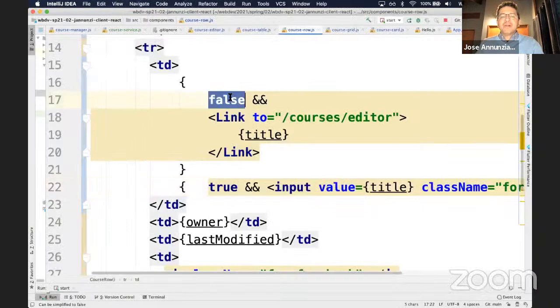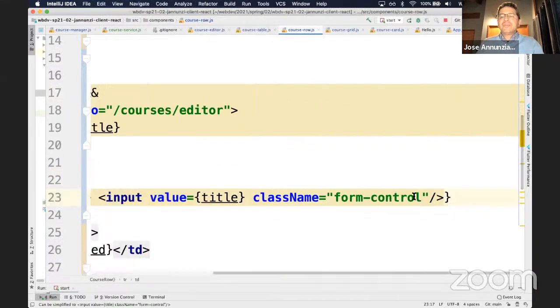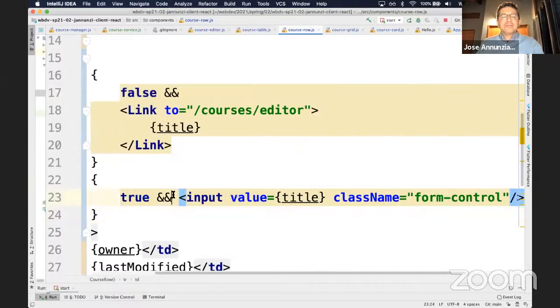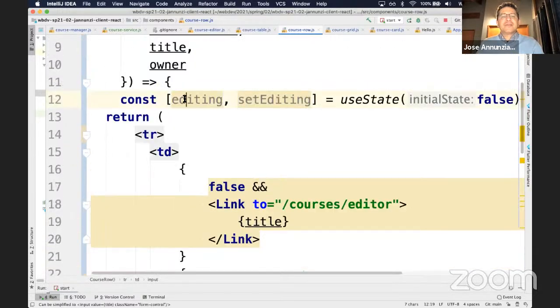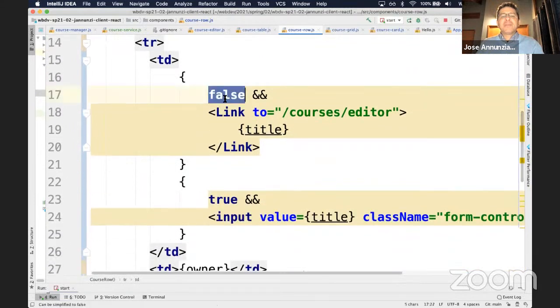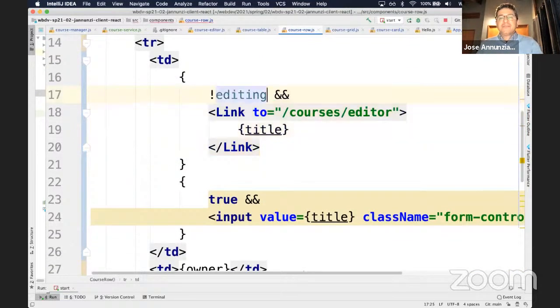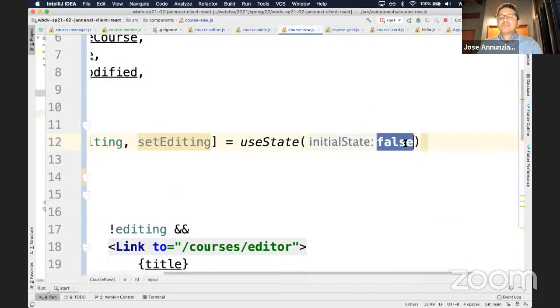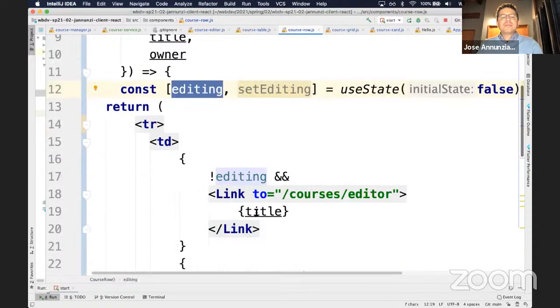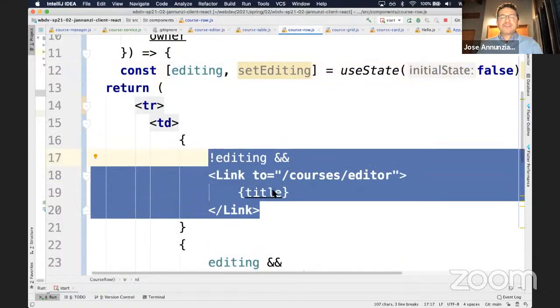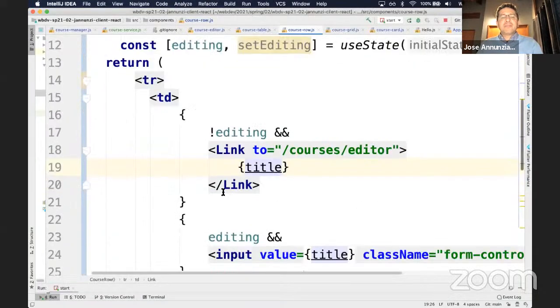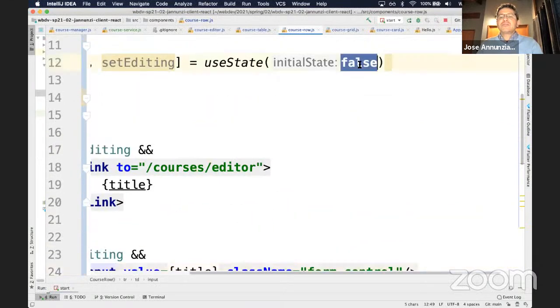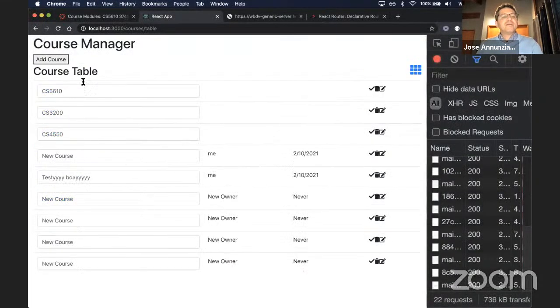So we want this to be a variable. Which variable are we going to use? We're going to use the editing variable, this one right here. So we're going to put here: if we're not editing, I want to show the links. But if we are editing, I want to show the input field. See that? There we go. Notice that initially it's false, and since it's not editing, it's showing the links, but because it's false, it's not showing the input field. But if we initialize to true, notice that now we show the input fields.